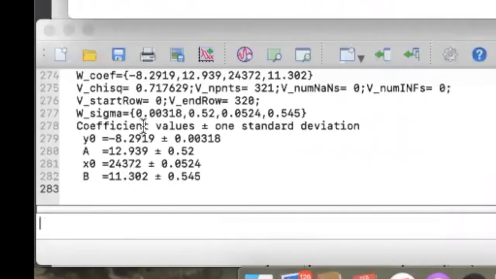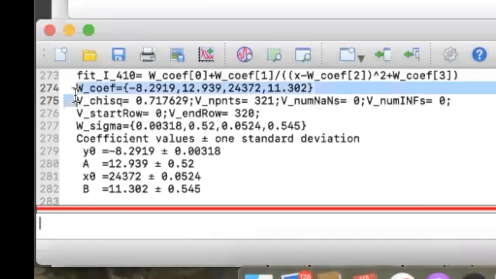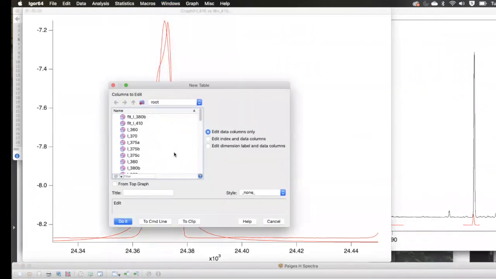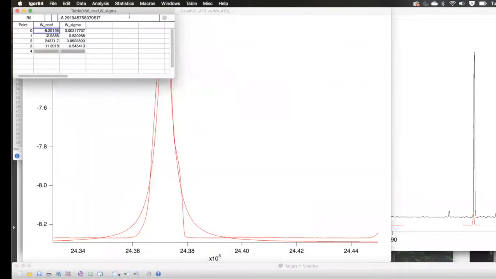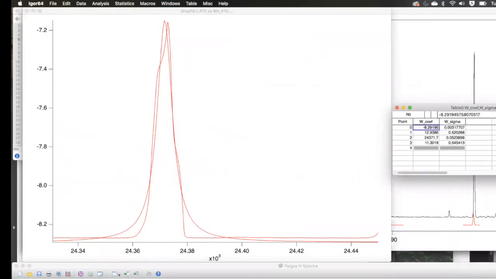Oh, it writes in one fewer. If I wanted to see it again, actually, it puts it into a wave that's called W_coef. So there's the exact value there. Or if I wanted to see it, I can always make a table and find that wave, W_coef. And the W_sigma is, in this case, I did it as just a standard deviation. You don't need it in this case, but there you go. There is the central value and its standard deviation. So it's way out there.